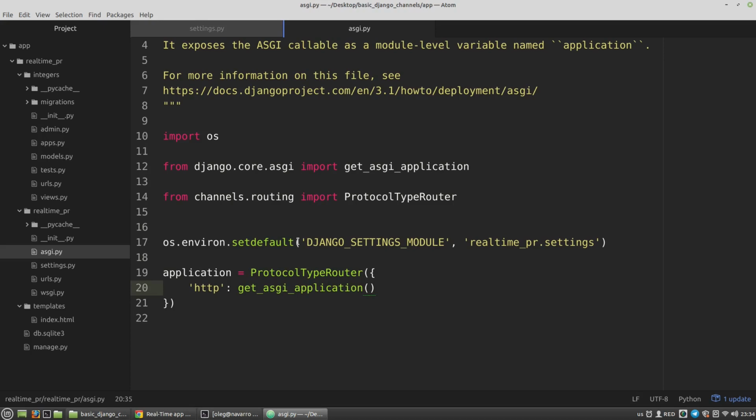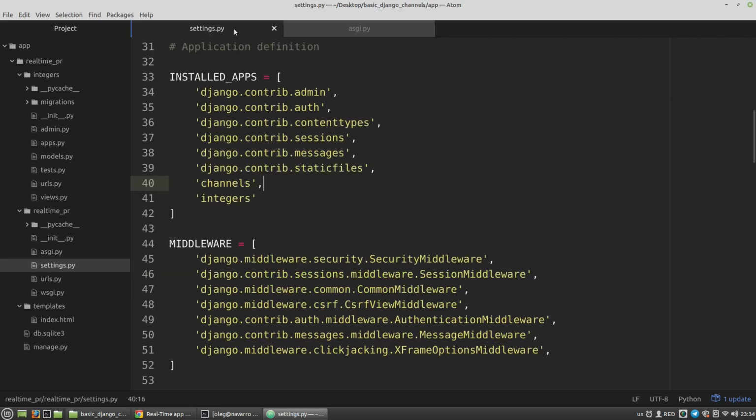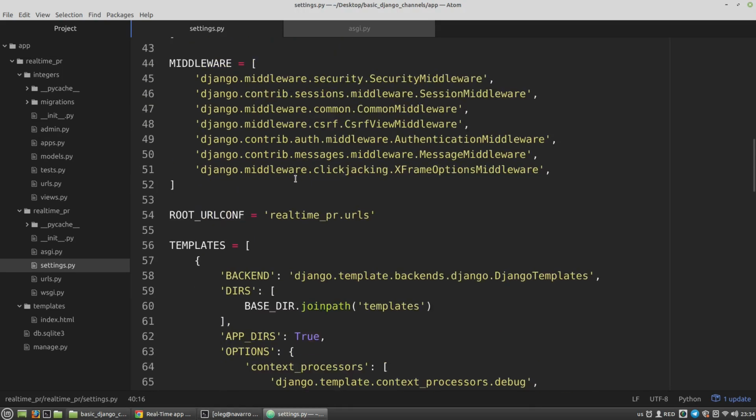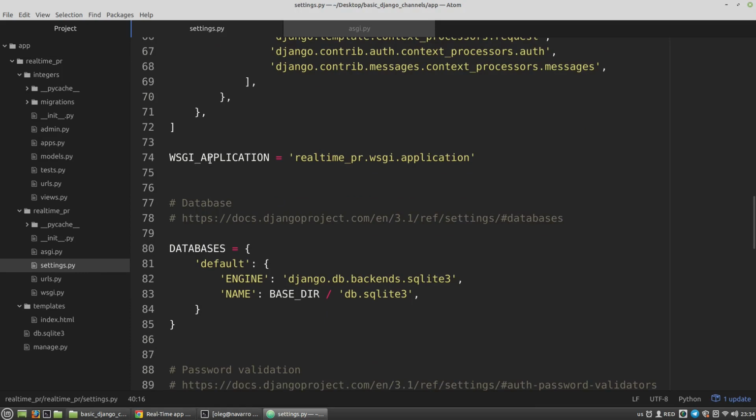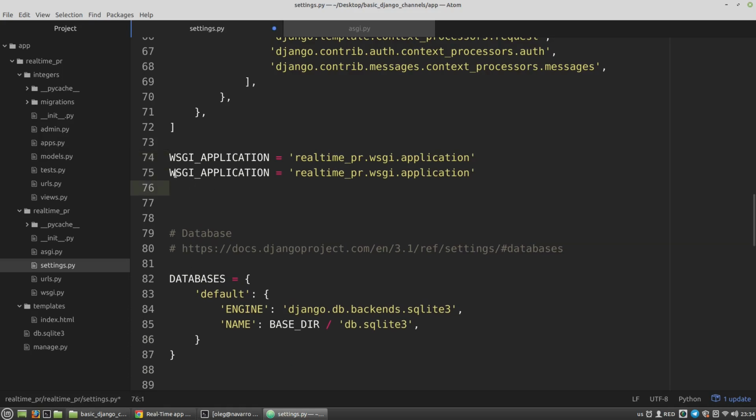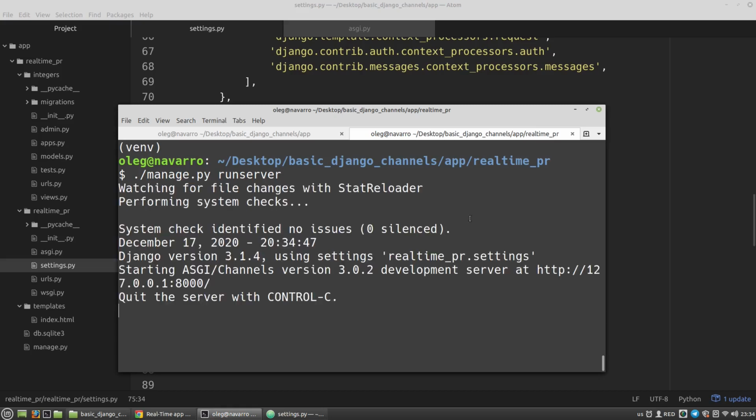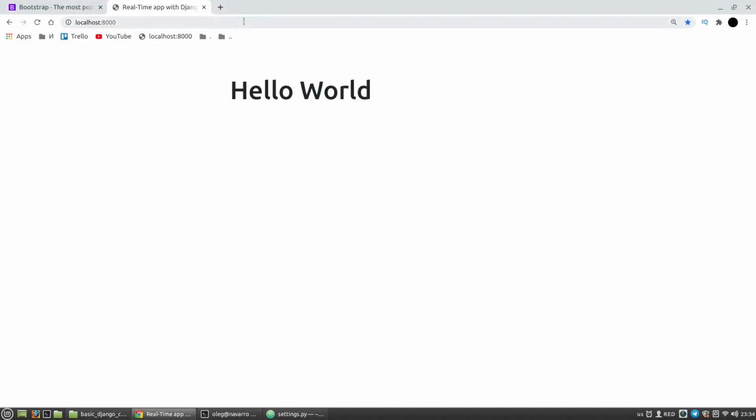Okay, I defined the application variable, now I need to use it. So in the settings.py file, I'm scrolling down until the definition of the WSGI_APPLICATION variable. Now I'm copying this line and replacing WSGI with ASGI, and the path to the application variable will be the real-time project folder, asgi module and the application variable. And now we can start the development server again. And we can see that the asynchronous server was run. Our app is still working.